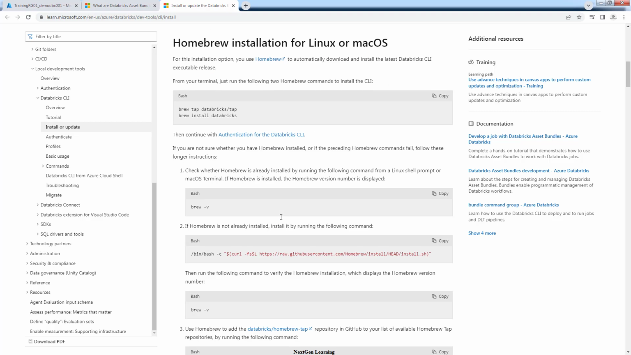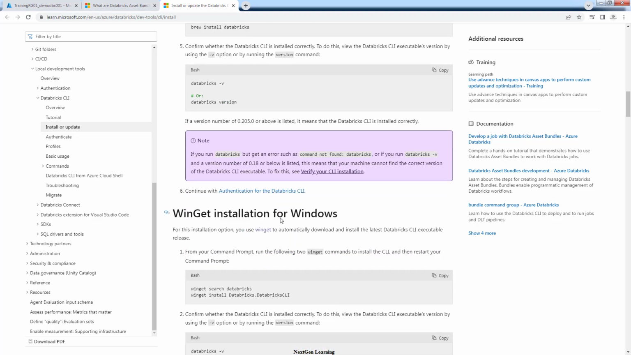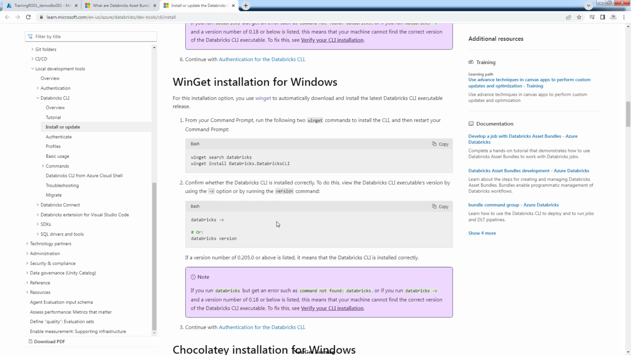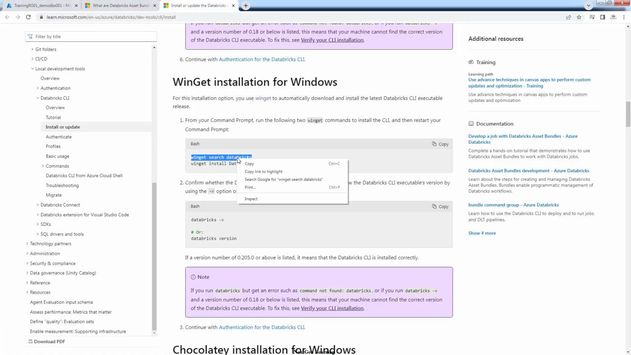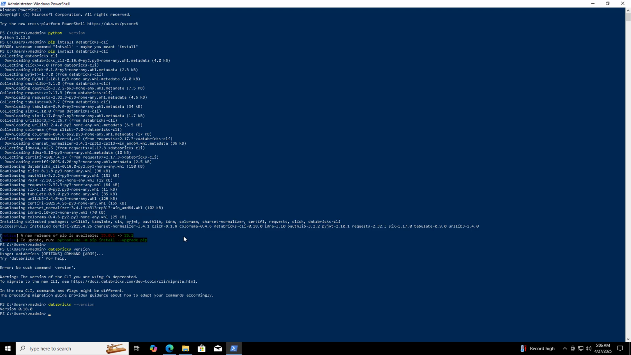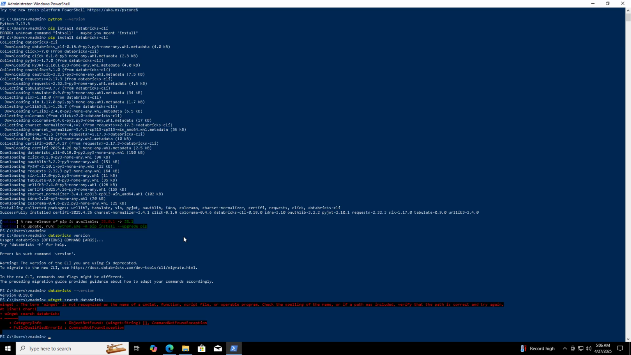We can use the option winget. By using this option, you can use winget search databricks and winget install. Let's copy this command, winget search databricks, and paste it. It's not copied, so let me copy one more time and then use that. By default, if winget is not available, we have to install it separately. This is because the command winget is not recognized, so it is not installed.